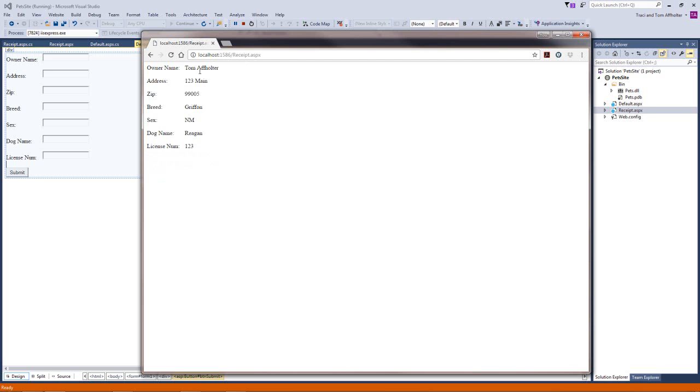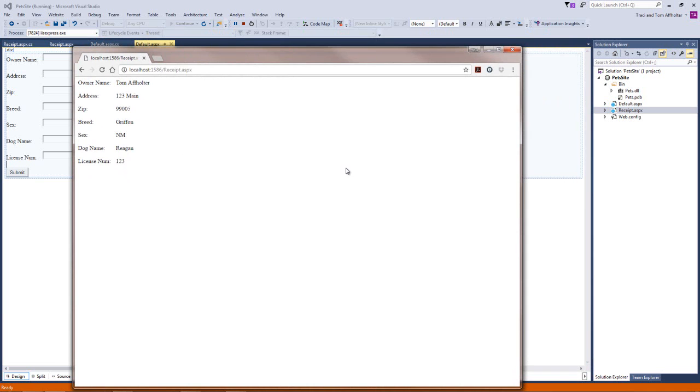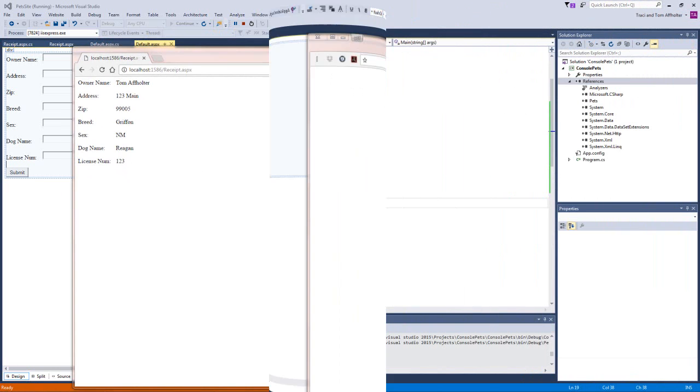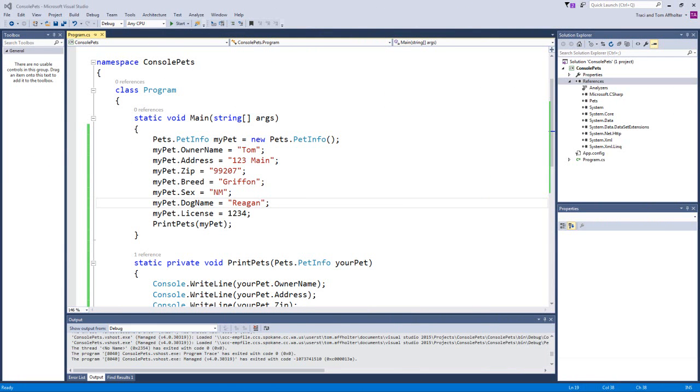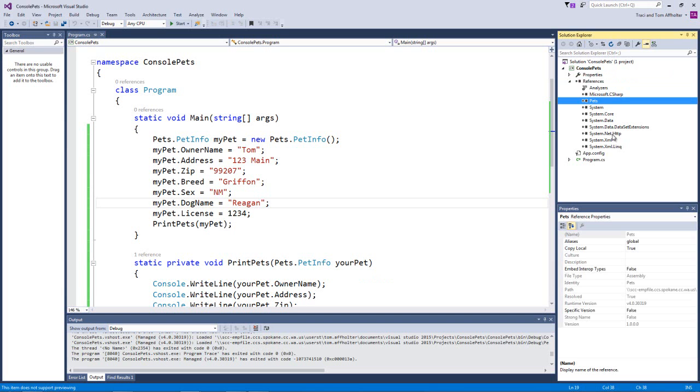And there we go. Everything filled out correctly, and it shows you how, again, I was able to use that Pets DLL in a desktop application so far and in a web application. Here's a third example of using that Pets object, and I'm using a console application this time. So what I did is I went back into my references, I did a right click just as before, I added in Pets. So you see Pets has been added in.